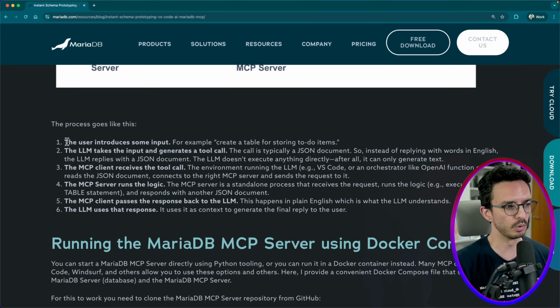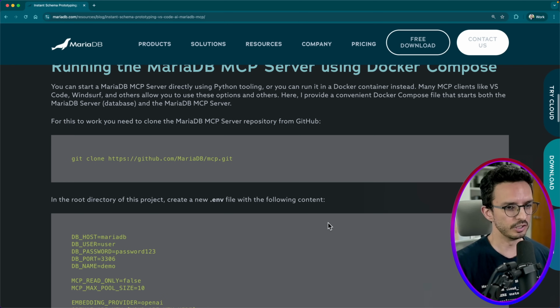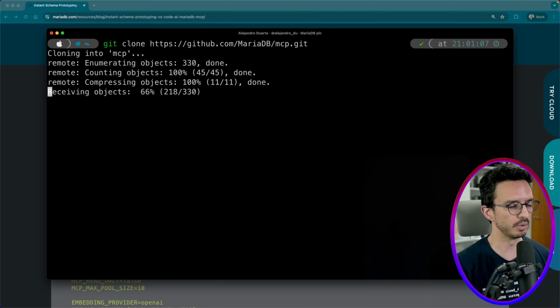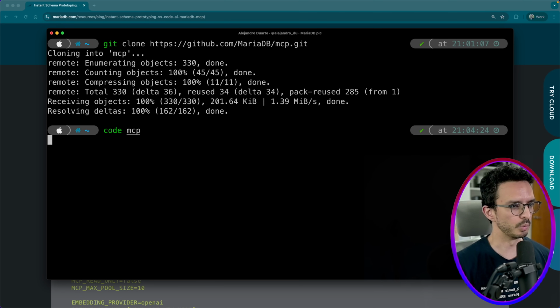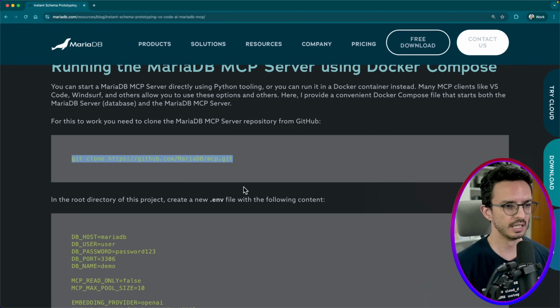And also, if you want to read all the details of this, you can find those right here. For this video, I want to follow the instructions and maybe show you how to use it. So the first thing we need to do is clone this repository. We are gonna open that in Visual Studio Code.